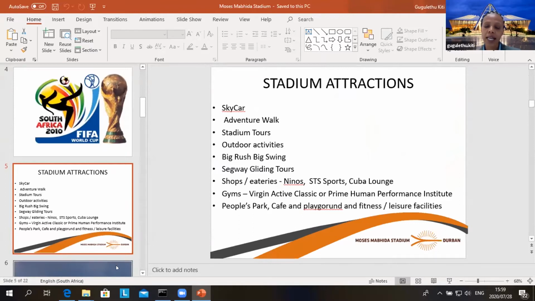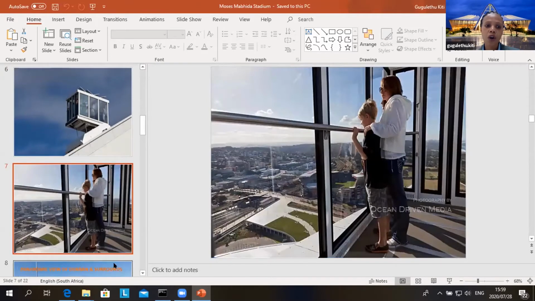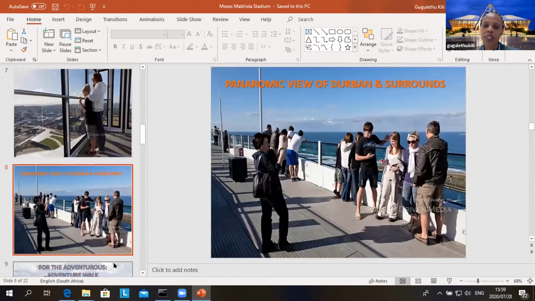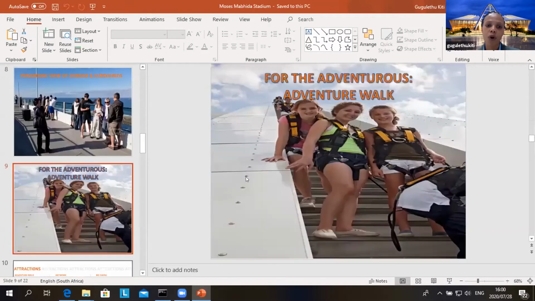We've got a Sky Car that takes a ride of 3 minutes. Enjoy the platform, Durban Precinct, while you are enjoying these attractions. We've got the platform where you see the Durban Precinct surrounding, enjoy looking around. And we've got the adventure walk, which is part of our attractions. 550 steps to go up. It shapes your body. It gives you that amazing experience to walk around the arch.